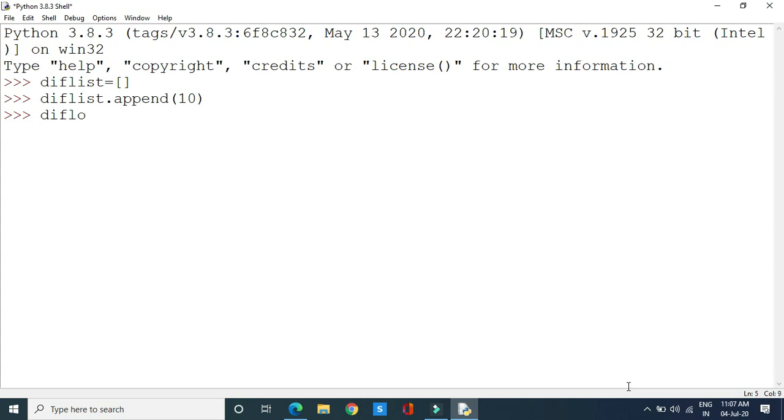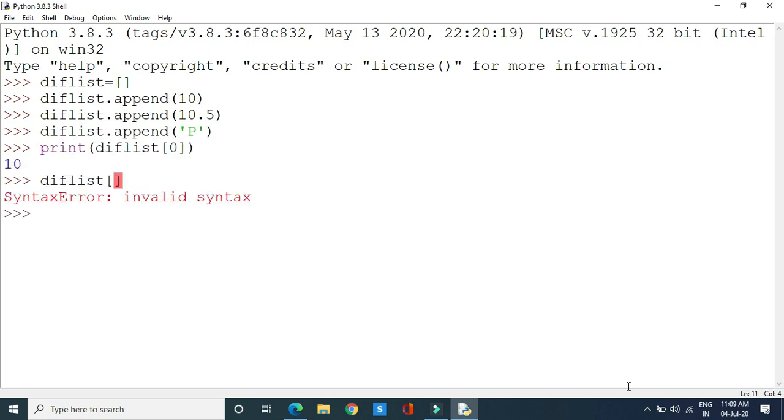then I will append a floating point value, and at the same time I will append a character value. In all three cases there is no error displayed. That means that you can create a list and append values of different data types. Let us take one more example of how the elements in the list can be accessed.